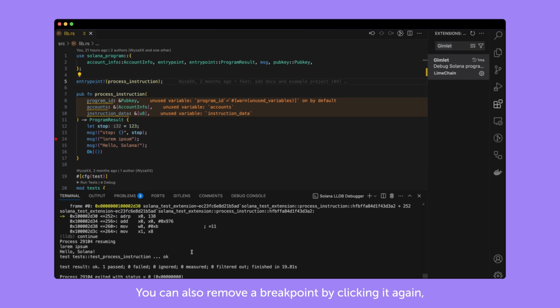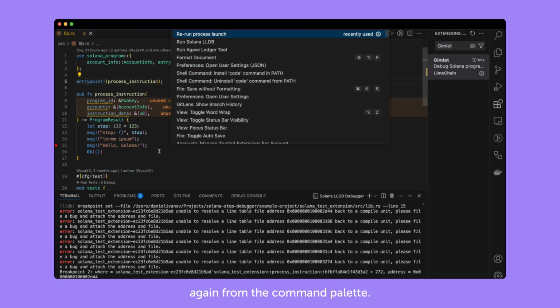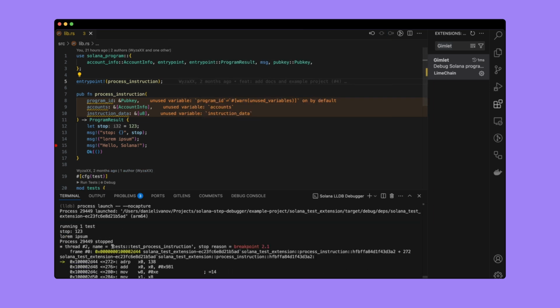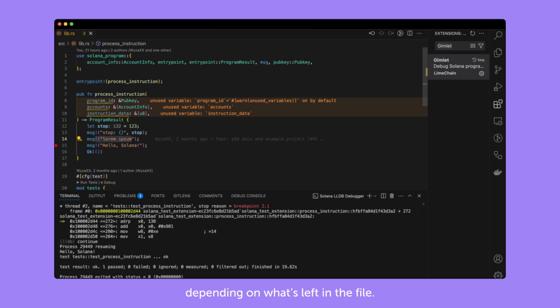You can also remove a breakpoint by clicking it again and you'll see it unregistered in the terminal. Want to test further? Add another breakpoint, let's say on the 15th row, and rerun the process again from the command palette. Once it hits the 15th row, the debugger will pause again. Use continue to either move to the next memory frame or finish execution, depending on what's left in the file.